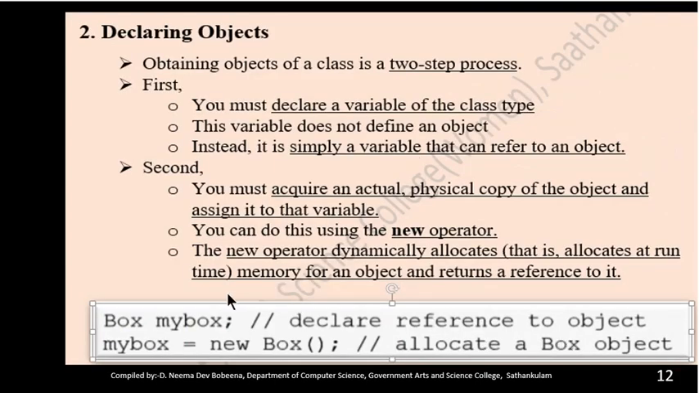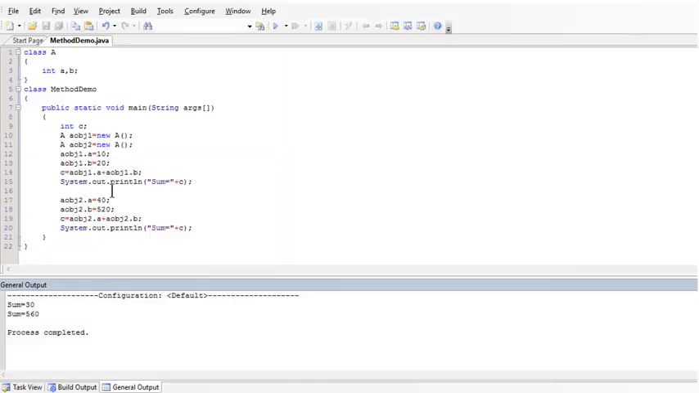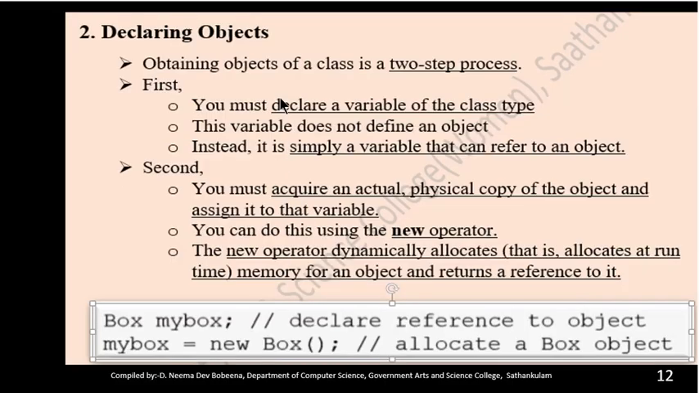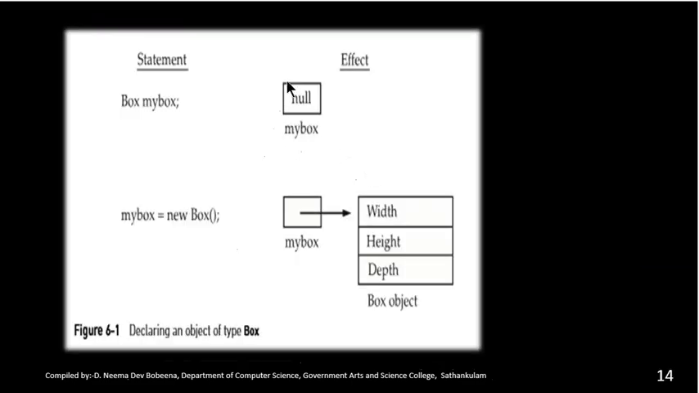Declaring objects. This line is used for declaring an object. So we will see how we are declaring objects. The object declaration is a two-step process. First, we have to declare a variable of class type: Box myBox. This means it will create a box reference myBox, which does not point to a box object yet. It will have the value null.